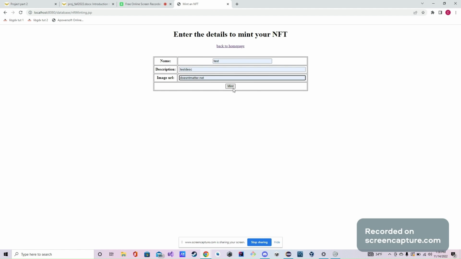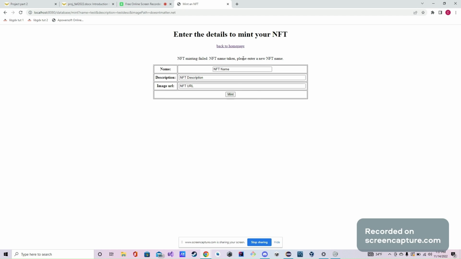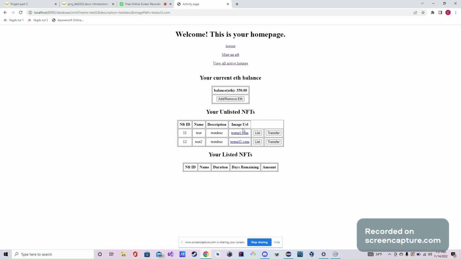And it's going to tell us there already is one named test, so we're going to have to pick another name. Yep, because it has to be unique. So we'll call it test2. And then we'll still use testurl.com and should do the same thing. Image URL must be unique. Yep, and please enter a new image URL. So I'll call this one test2. The description can be the same because two NFTs could be similar. So you mint them. Here's your 2 unlisted NFTs.